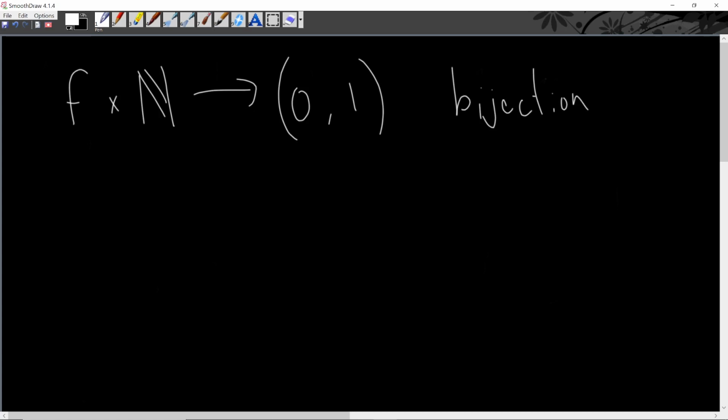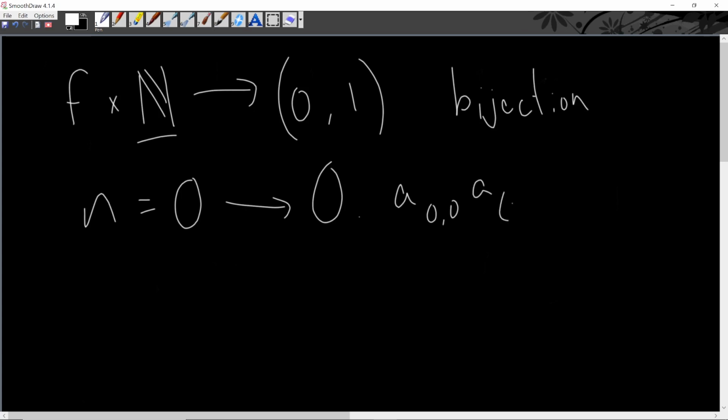And we can say that every n in N, so we're going to start at 0 for this one. We're going to have n equals 0. This will map to 0 point a 0, 0, maybe. And then a 0, 1. Actually, let me, hmm, I don't know what way I want to write this.